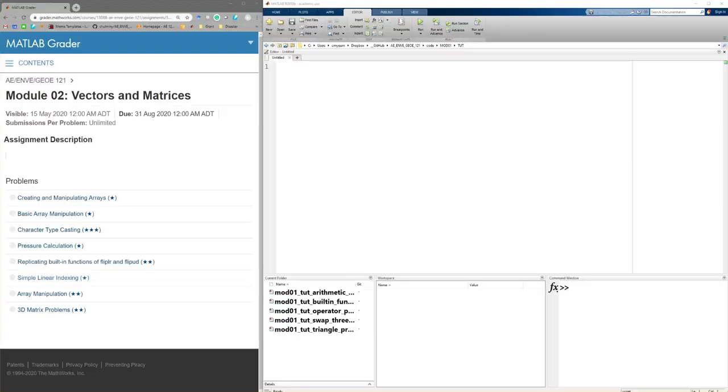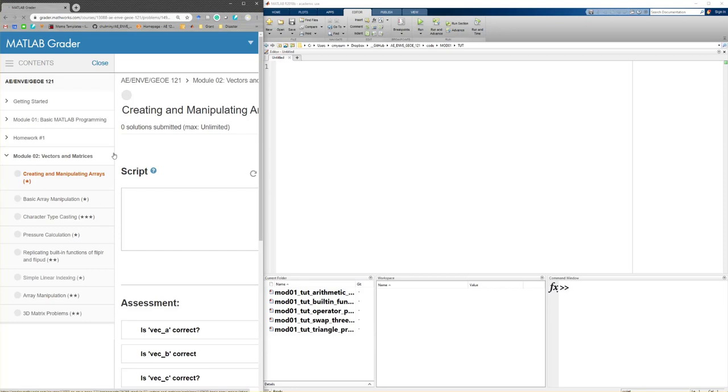Okay, let's solve the tutorial problems in module 2. There are 8 problems here. Let's solve them one by one. The first question is creating and manipulating arrays.